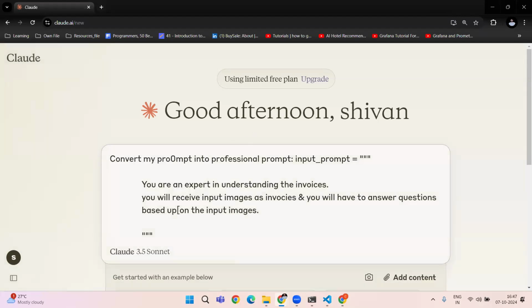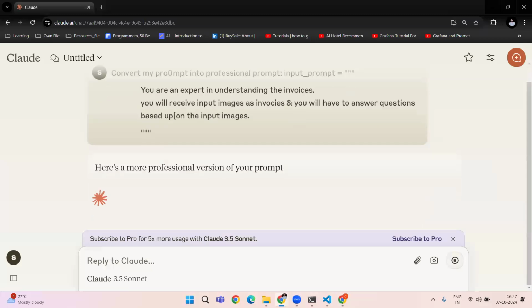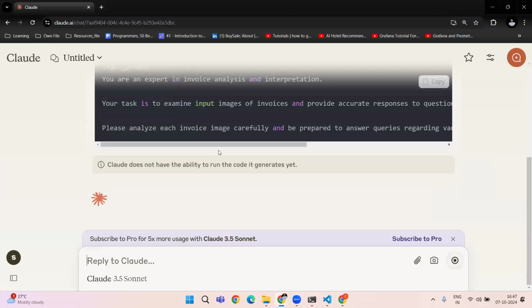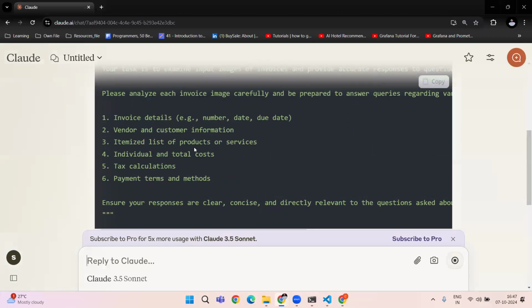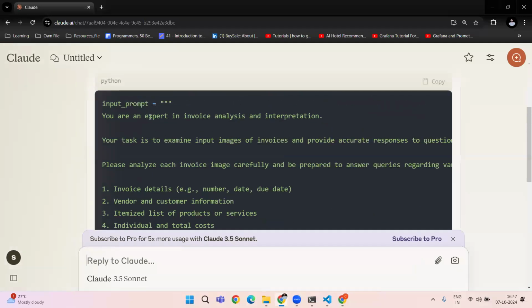Let's execute once. Let's see. Now as you can see, this is the information that we are getting. Okay, so you are an expert in invoice analysis and interpretation. You're tasked to examine the input images of the invoice and provide accurate responses to questions.